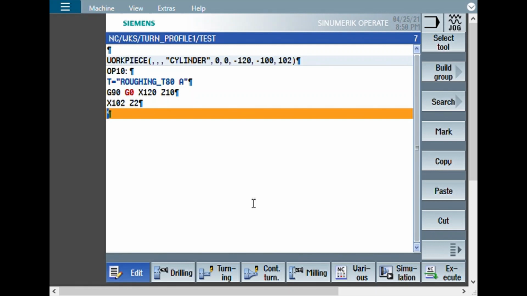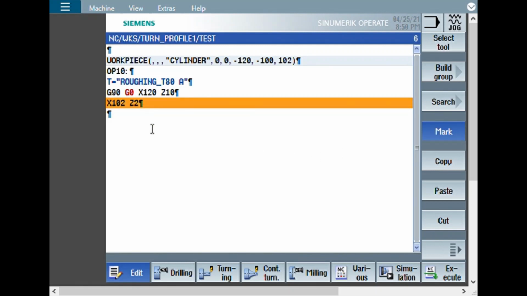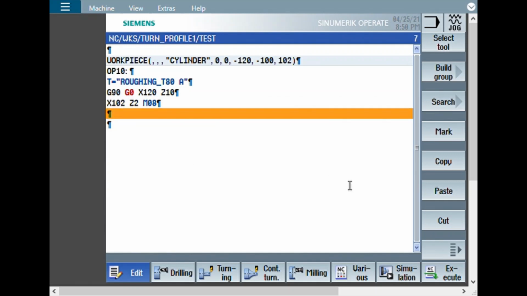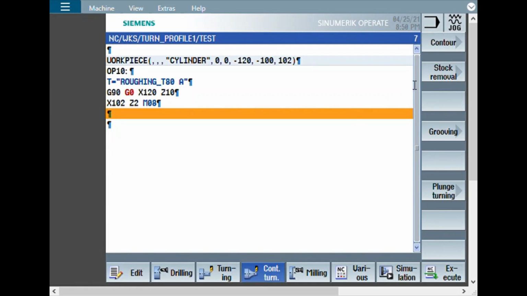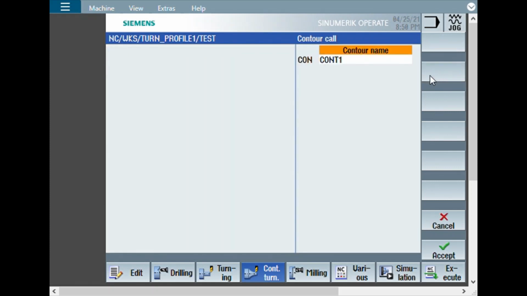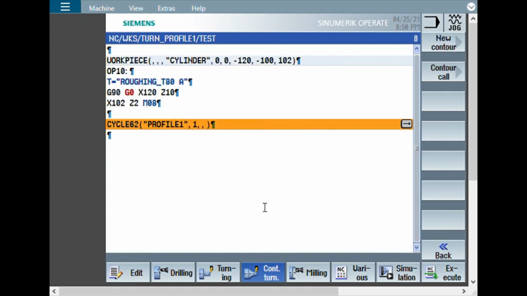Now here you can define your coolant on also. And then we have to use contour call. So here in this ribbon, we'll select contour turn and we'll say contour and contour call. So here we will define as profile 1. I'm just using profile 1. Accept.